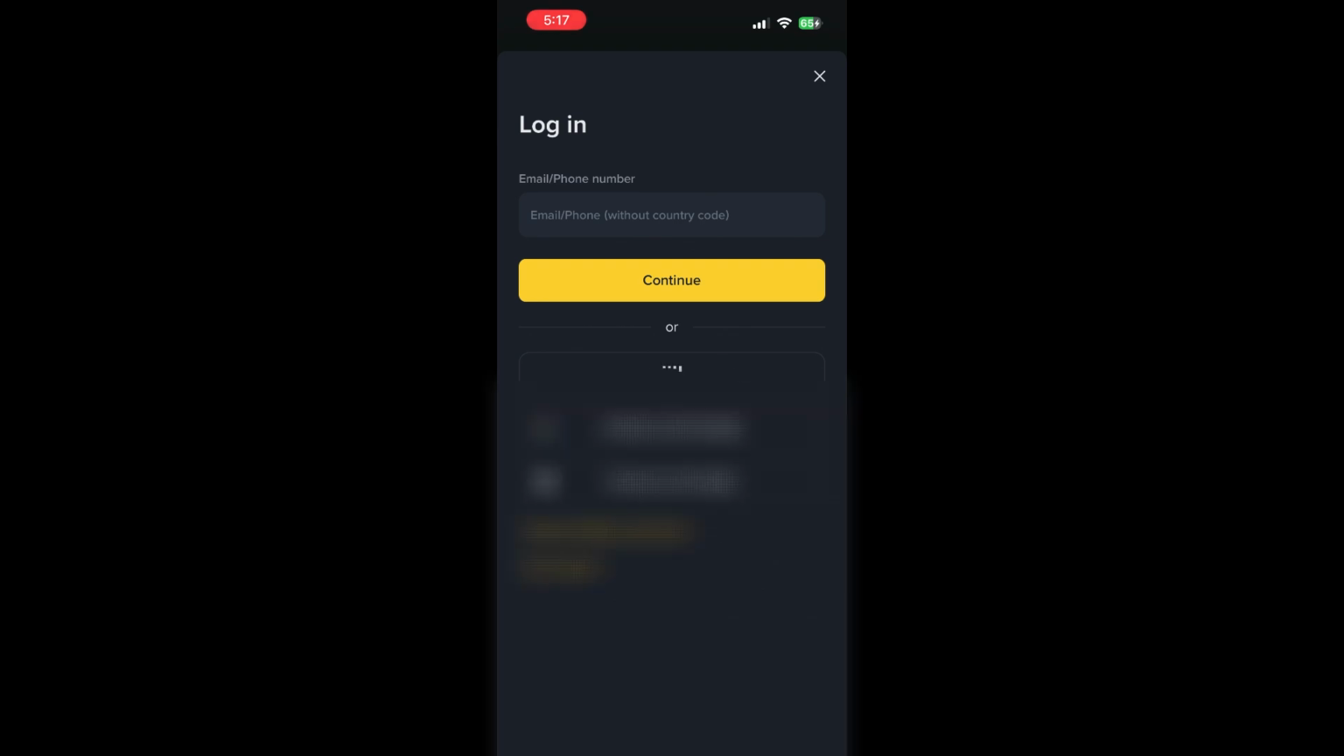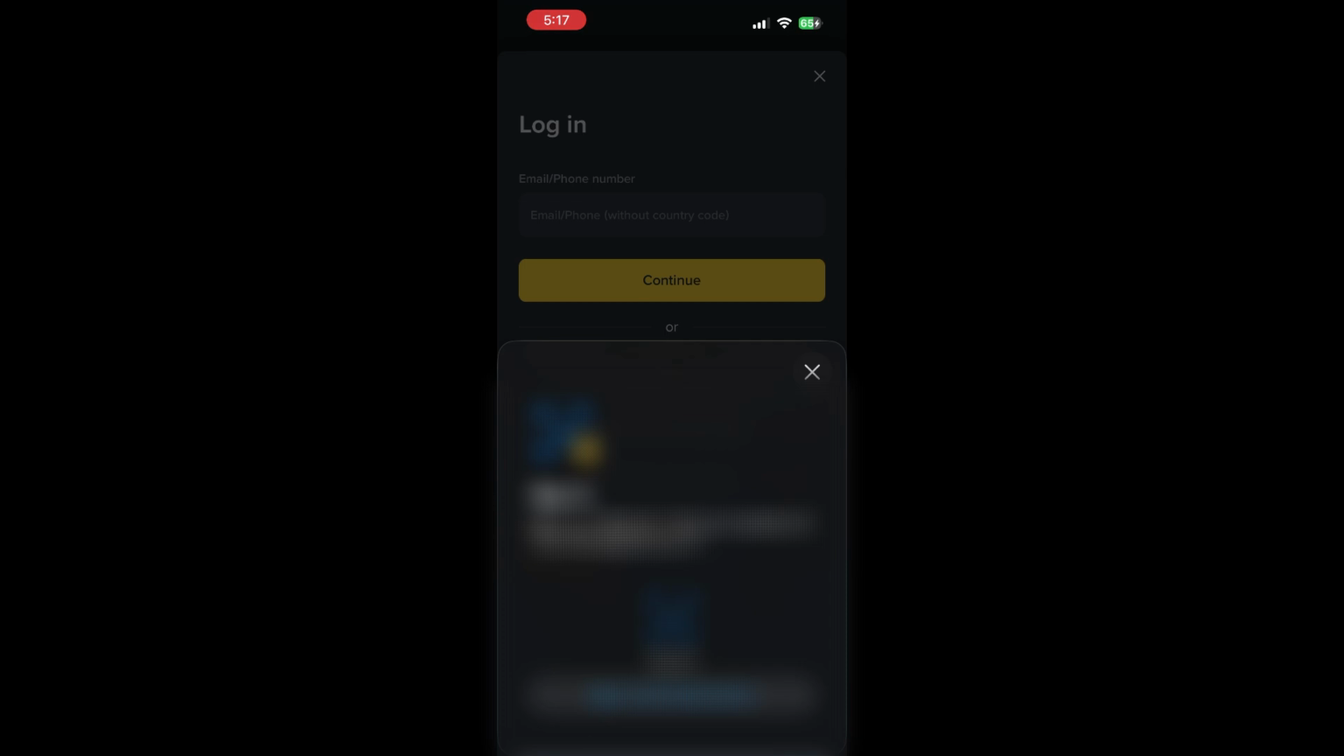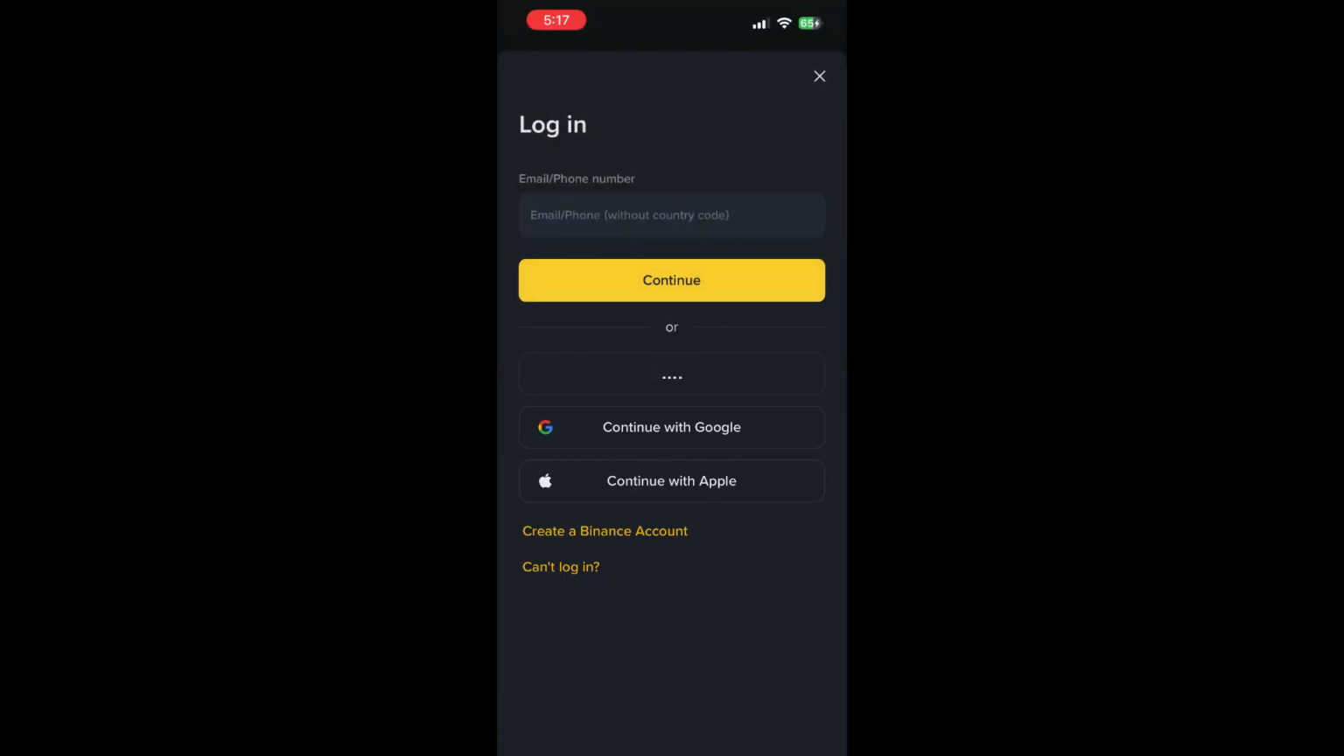After selecting the coin and network, Binance will show your deposit address. You can copy this address or scan the QR code. This address is your receiving wallet address for that specific cryptocurrency and network.